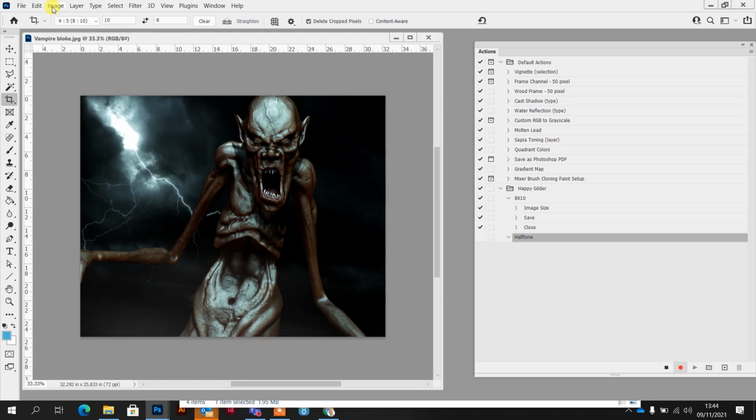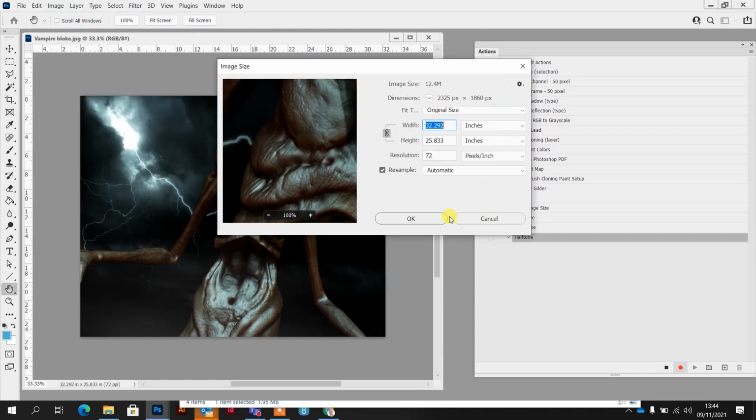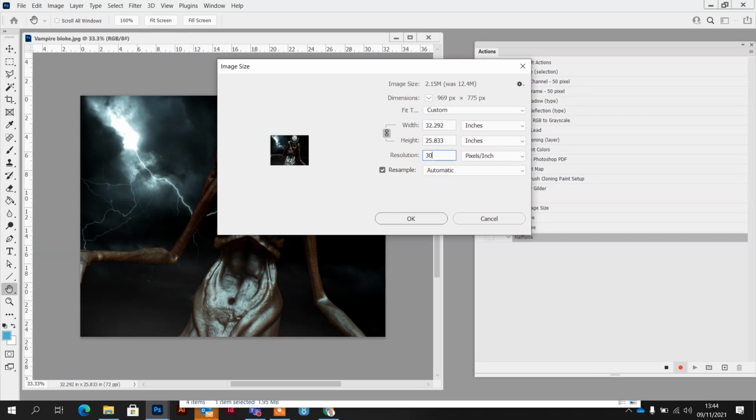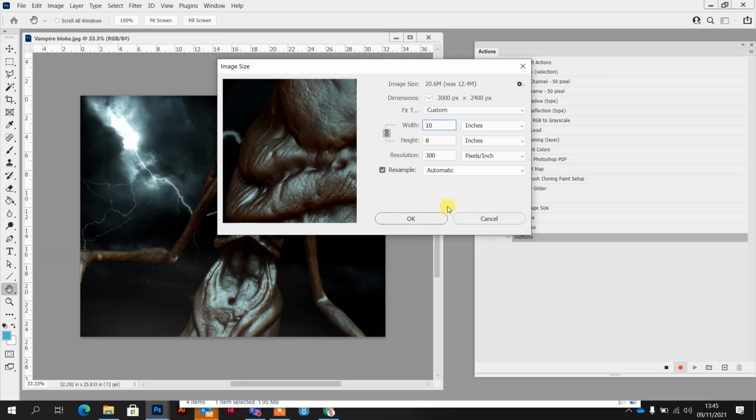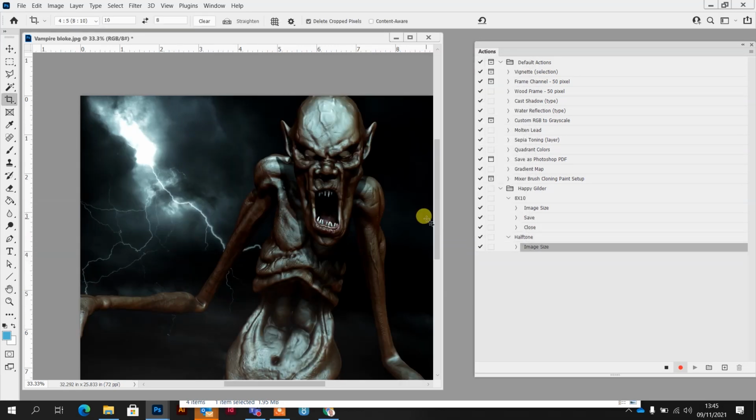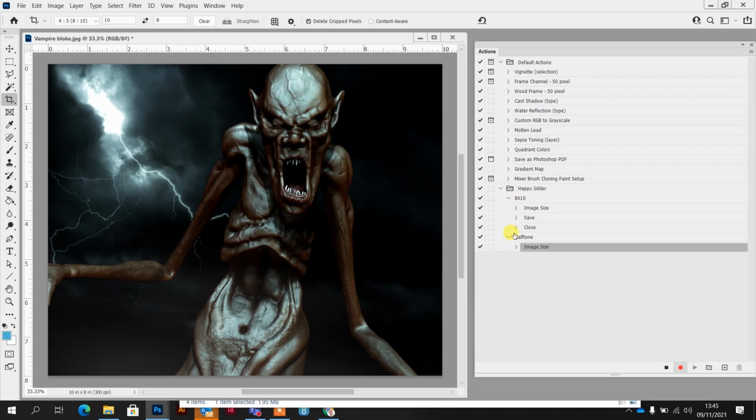So let's do what we've just done, go to image size and change this to our 300 dpi 10 by 8 inch file. Okay, and you can see what I've got here as it's recording. You can drop down on these and see exactly what that's done. And as we get further on, I'll show you why this is really handy and some tips and tricks to know about how to write actions that won't error. So anyway, for now, we've got the image size.